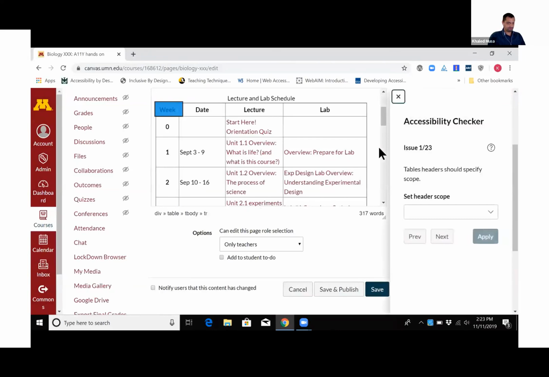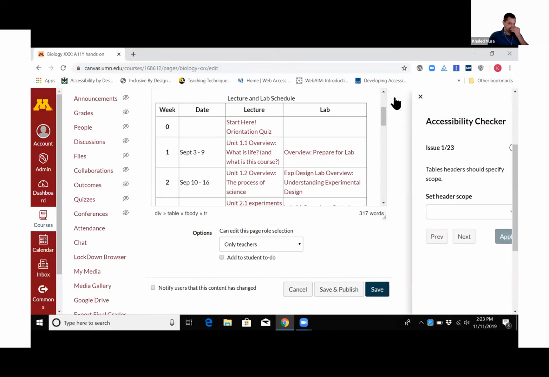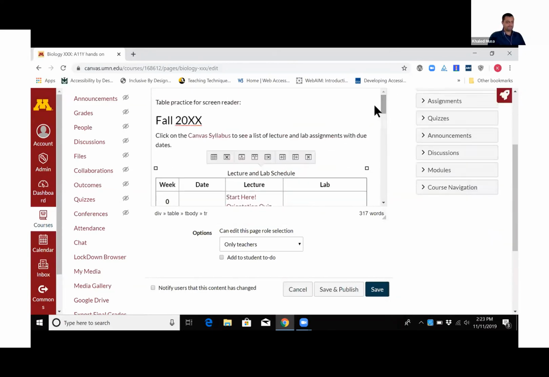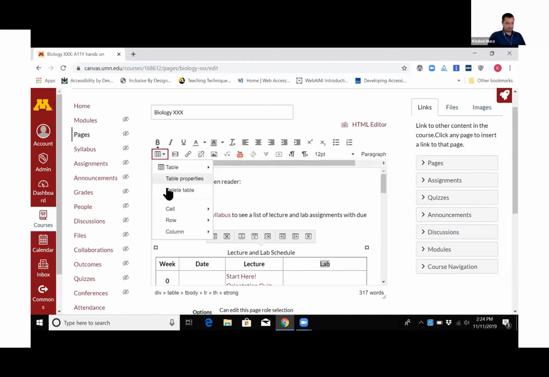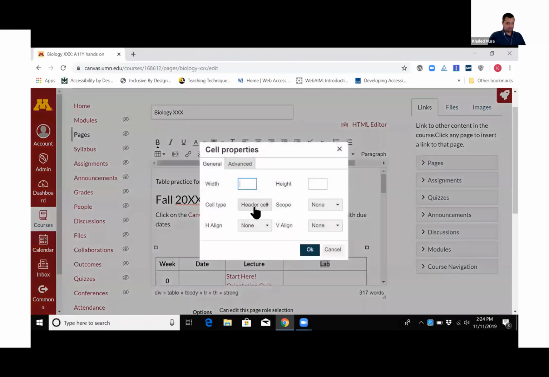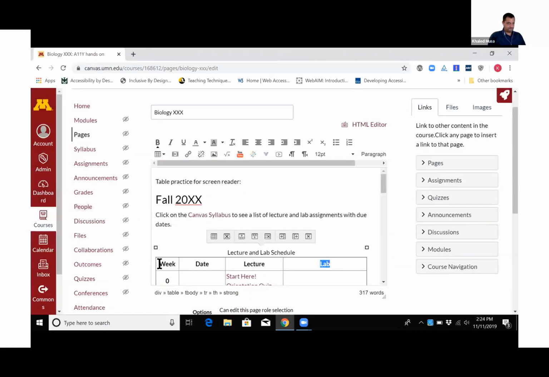Now if we run the accessibility checker, it will tell us that you have 23 errors. It's because the scope wasn't defined, and that was the second step that we should have done. So if we select the top row, cell properties, and then header cells are selected, but now we're going to add the scope to column. We're going to do the same thing on the leftmost column.